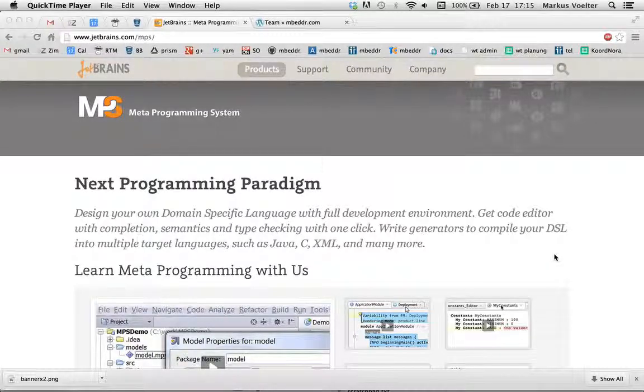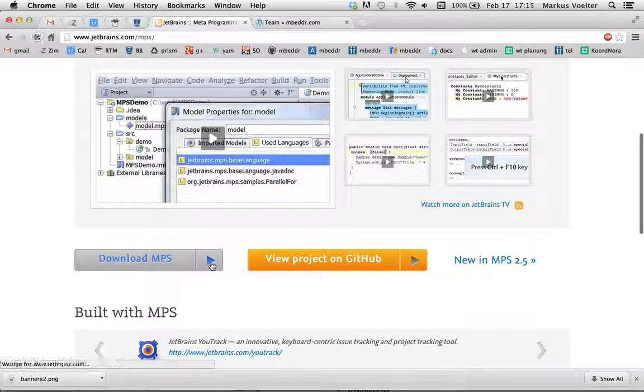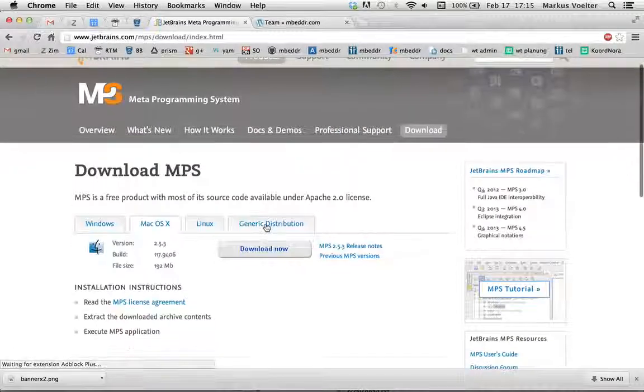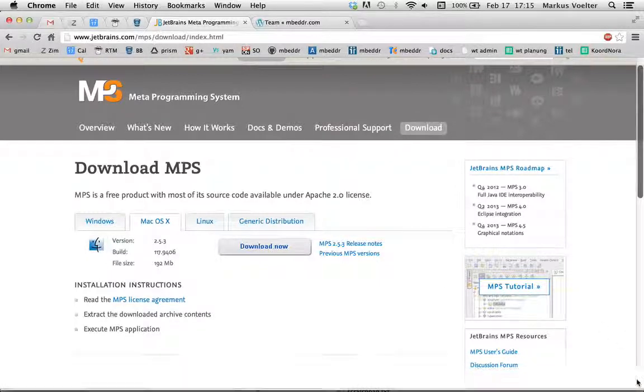So to install mbeddr, the first thing you do is you go to jetbrains.com/MPS to download MPS. You can go to the download page and then you can get MPS for your particular platform. I use the Mac here, of course, because this is a Mac.